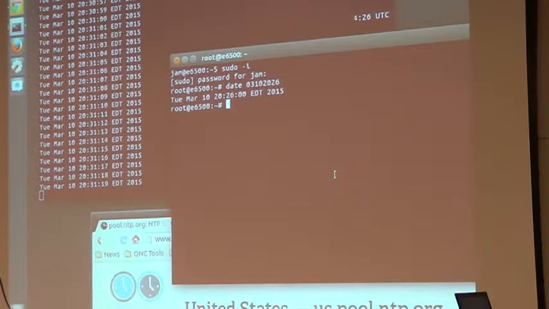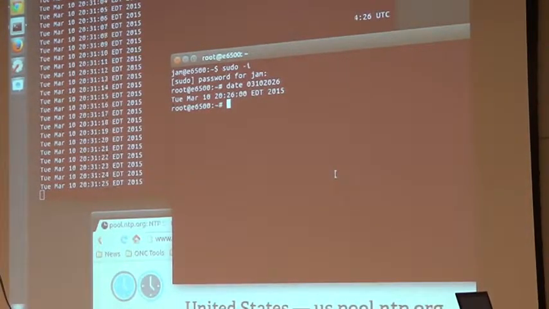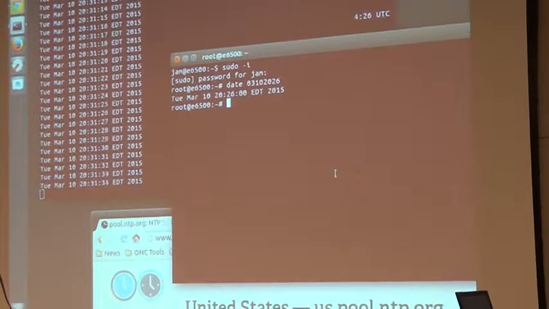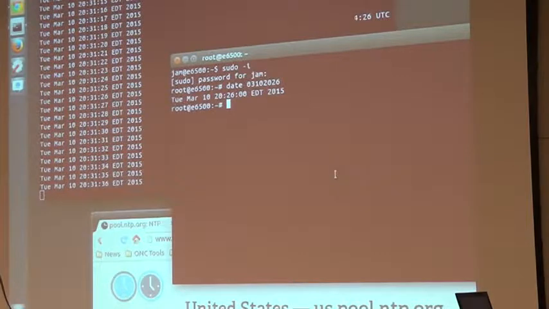So, who else is using NTP? Excellent. Yeah, you don't have to. I think for servers, it makes super sense to do it, even on a desktop. You might as well keep your time synchronized, right? I've been using it for a long time.